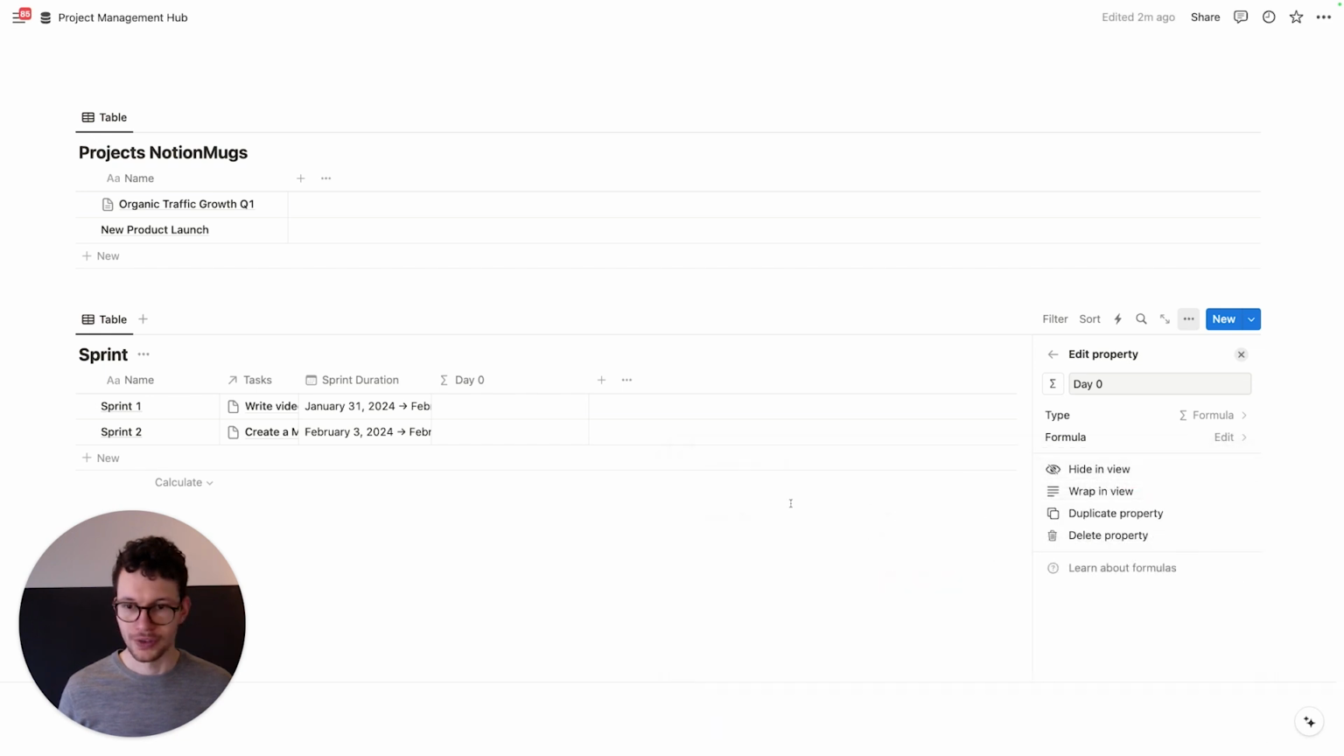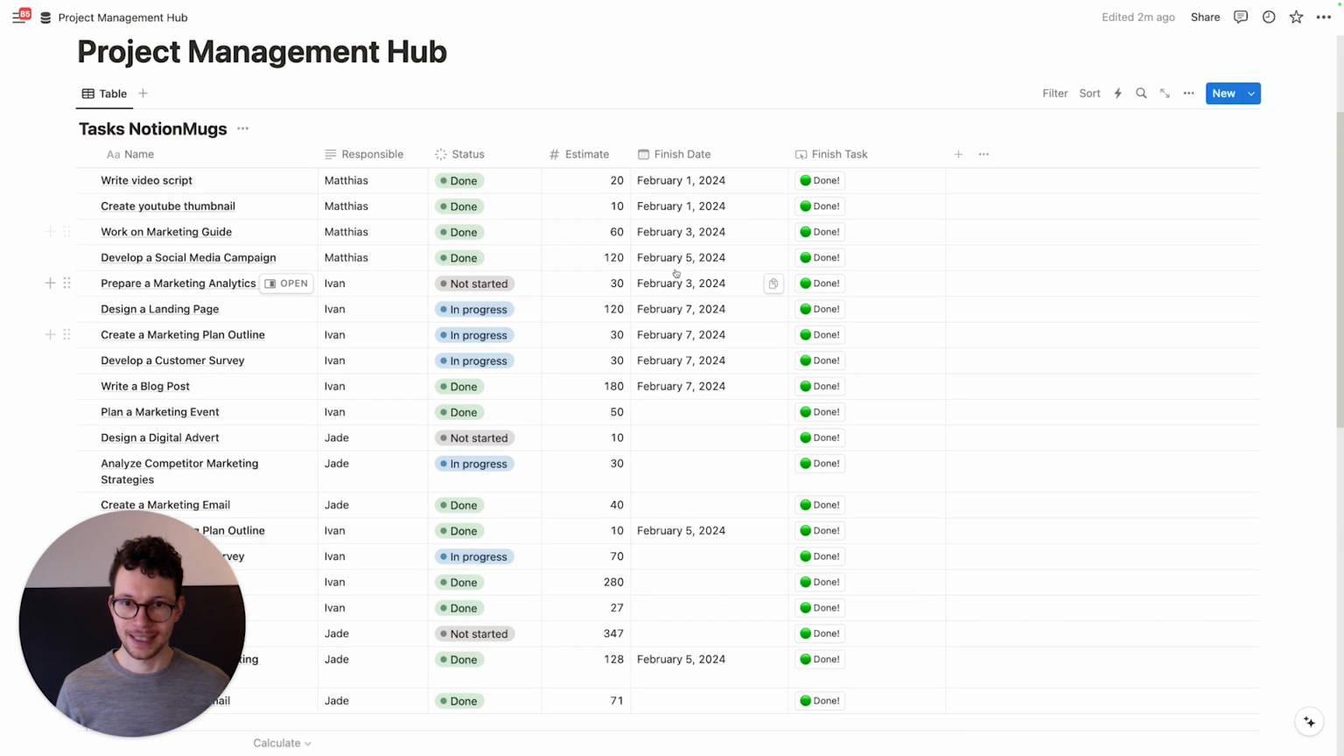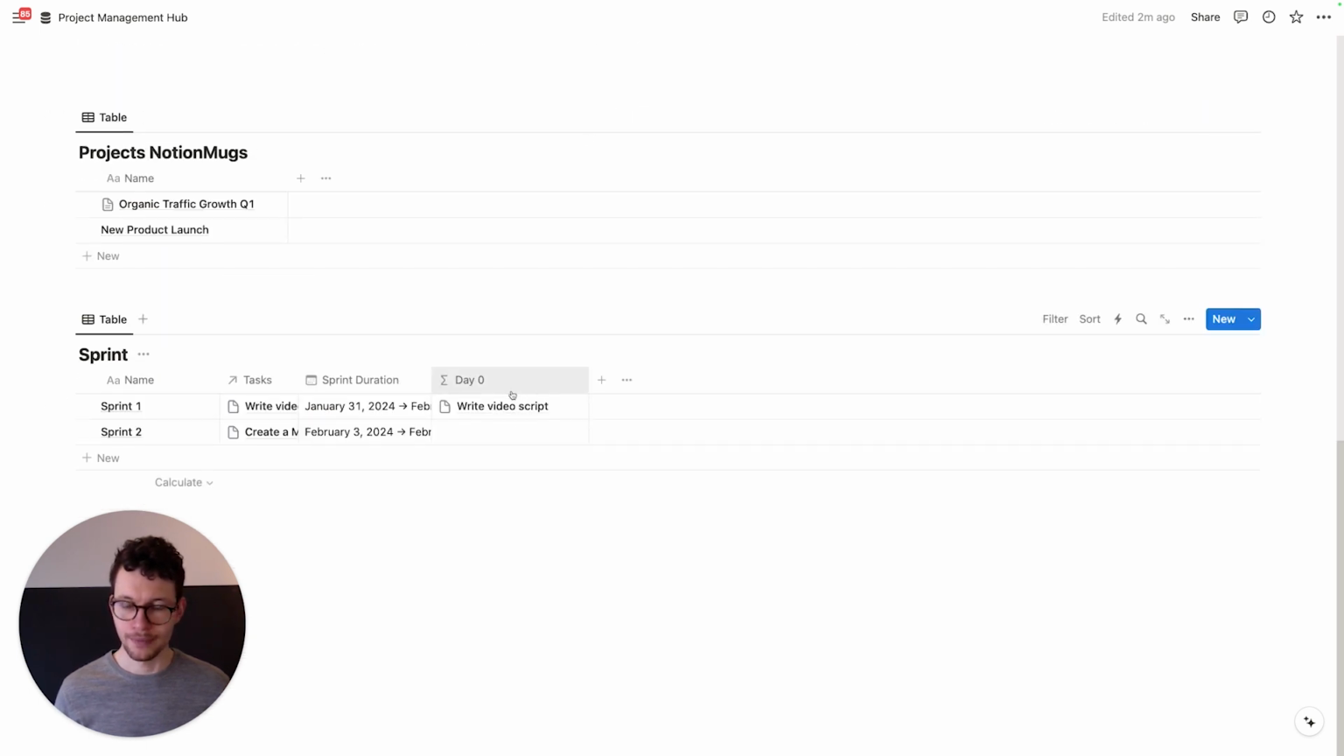And now what we should see here is all the ones that were done on the first day, on the 31st, which currently is none, right? So let's actually go back up there and say, okay, the first task that was done on the 31st, and now that should appear, right? Perfect. So this part of the formula works. We can now check whether this was done on day 0.